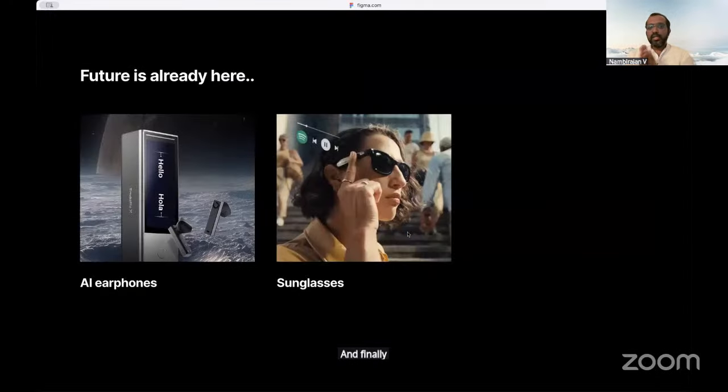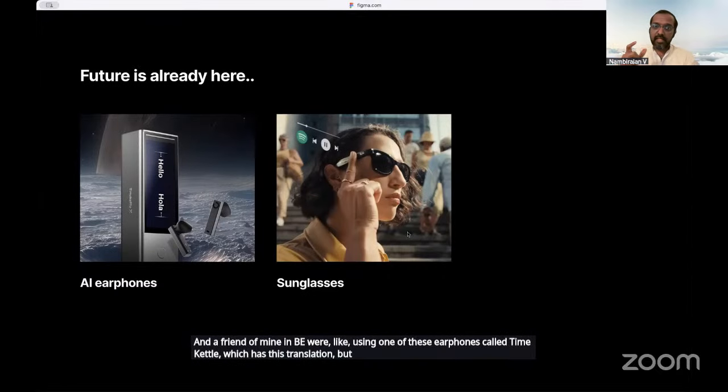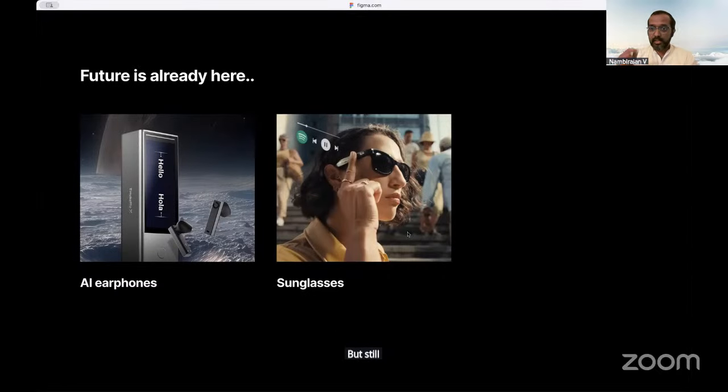And finally, these are not just ideas for somewhere, sometime in the future. The future is already here. It is just that it is sparsely populated. A few months back, I was in a meeting and the speaker was speaking in German, and I didn't understand much of it. I'm at a very basic German level now. I was wondering if we could have earphones and earbuds which can directly translate. Of course, Google Translate and other apps are there. A friend of mine and I were using one of these earphones called Timekettle, which has this translation, but it was not very accurate. But still, the possibility of live translation.